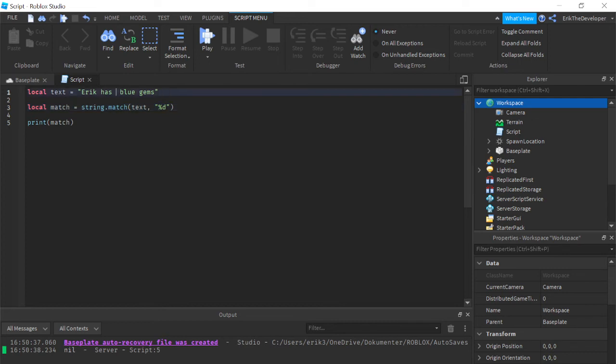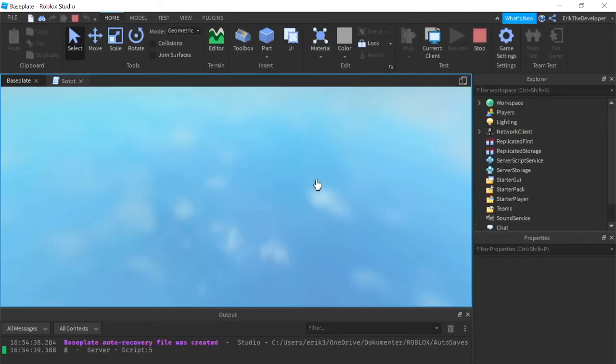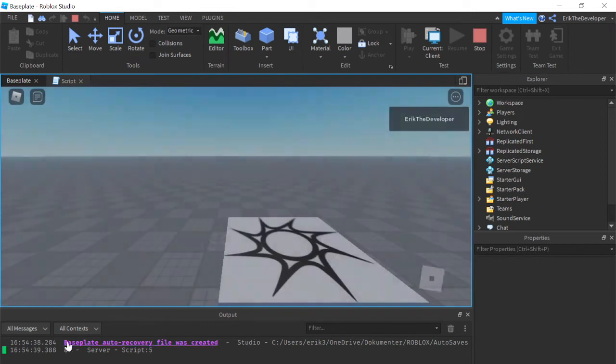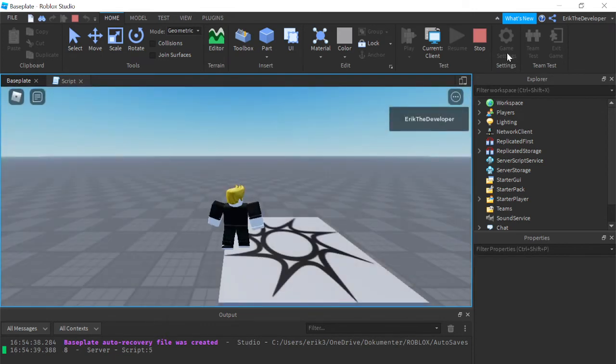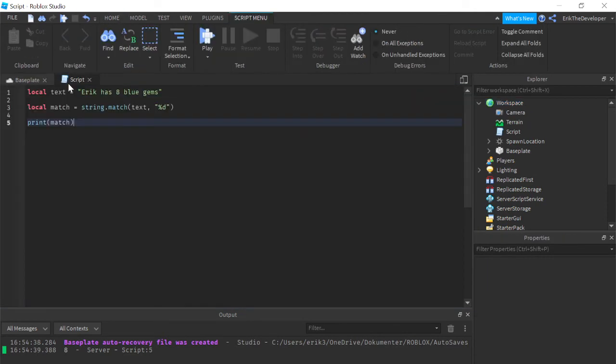So let's say, for example, Eric has 8 blue gems. Because I use the character class which searches for digits, and 8 is a digit, you'll see that it actually matches with 8, even though it didn't search for 8 specifically. I hope that makes sense. Once again, if you have any questions, leave them in the comments below. But yeah, I hope that makes sense at least.